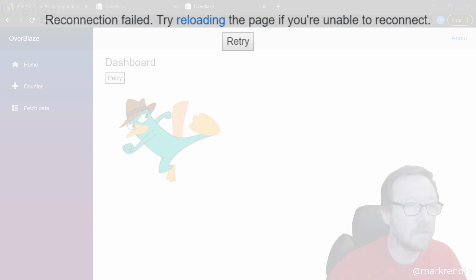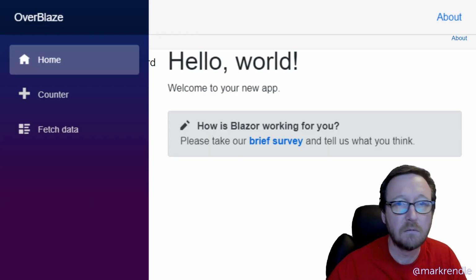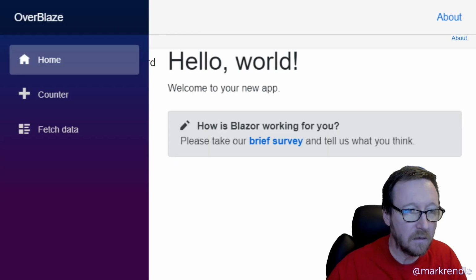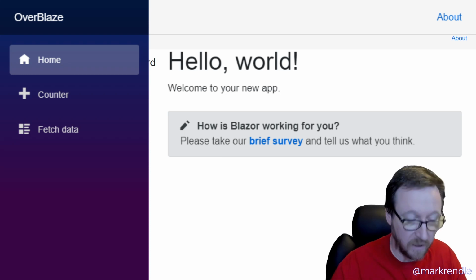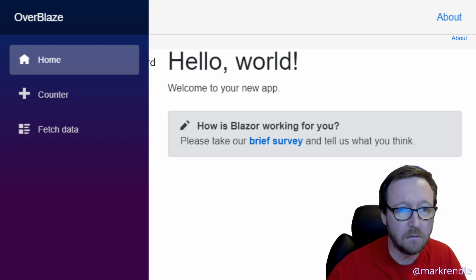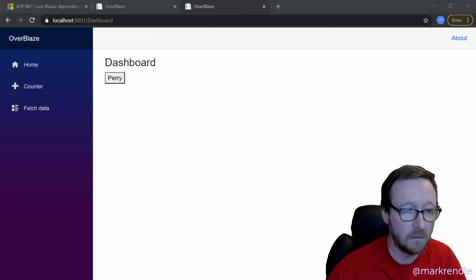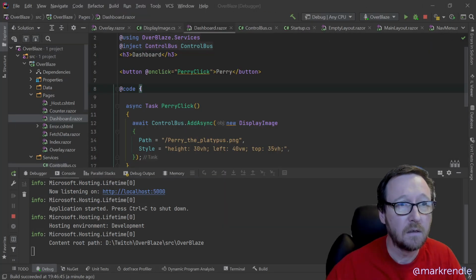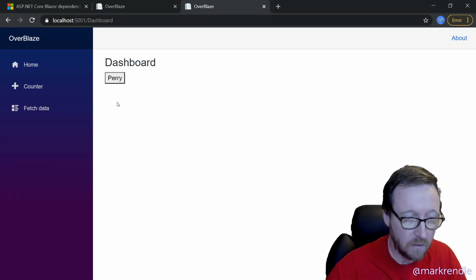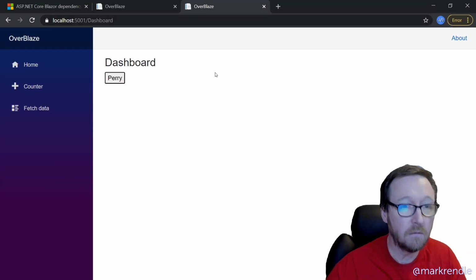How can I get this to... If I just change it to this, and then change it back to /overlay. So we've got nothing in there at the moment. And now if I click Peri, nothing happens.